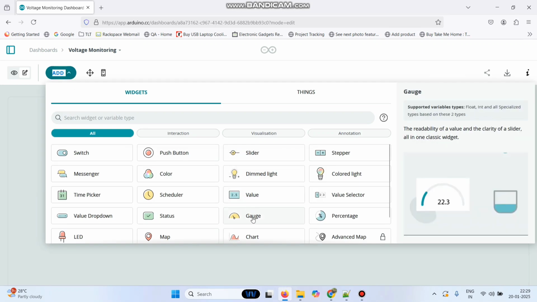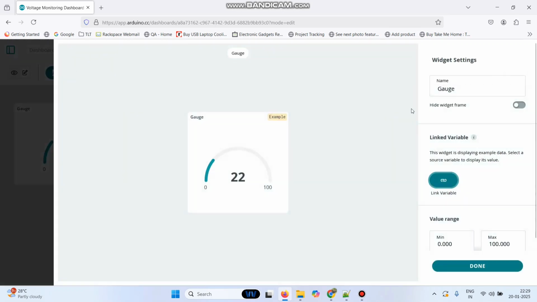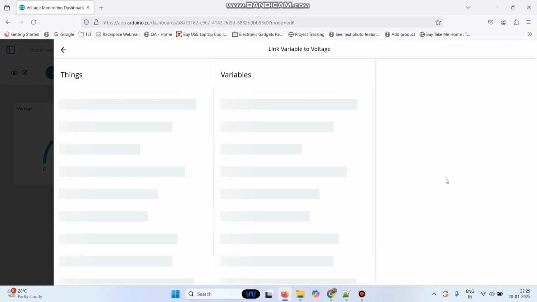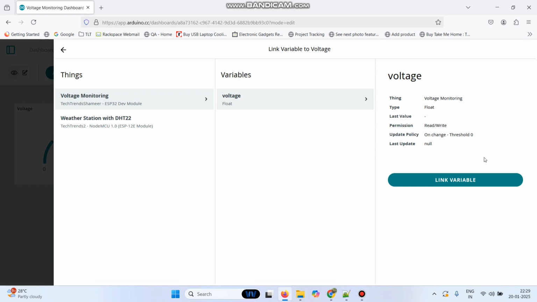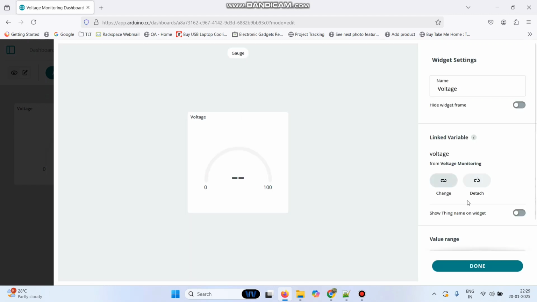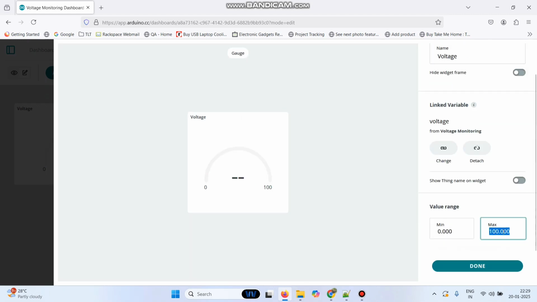Now click add and select the gauge. And here we can give the gauge name as voltage. And we need to link with the variable which we created in the things menu. So click this link variable button and link with the voltage variable. Now here we can give the maximum value as 500 and click on the done button.